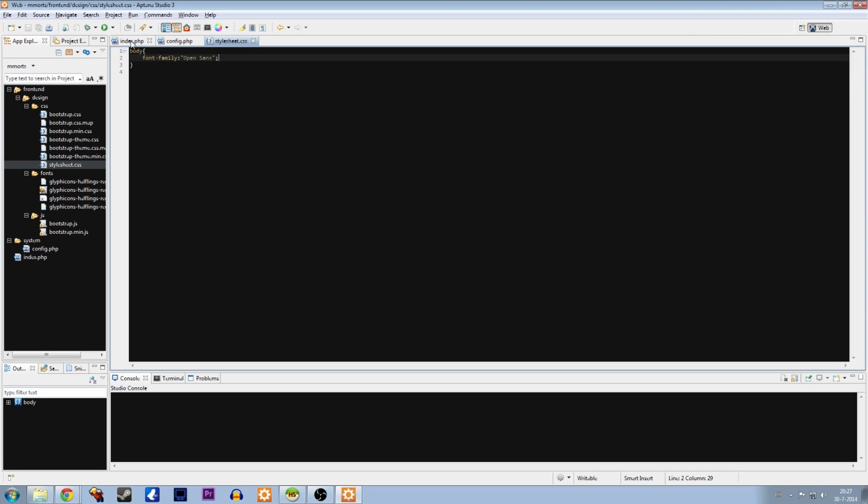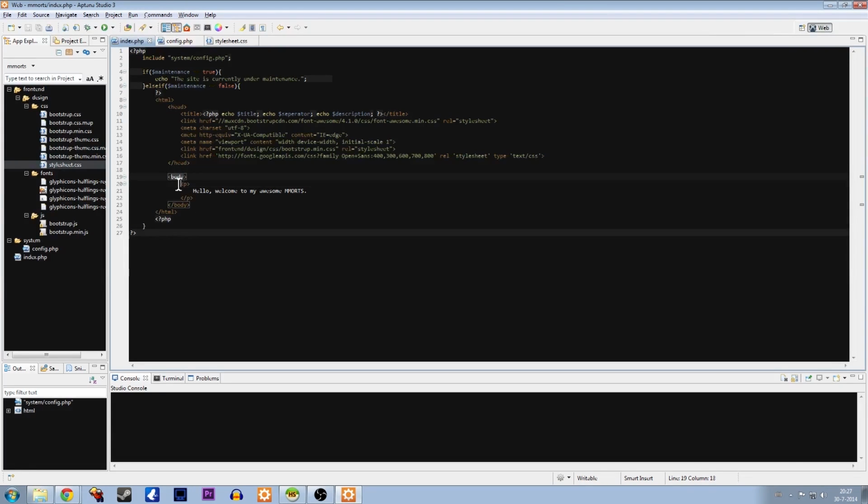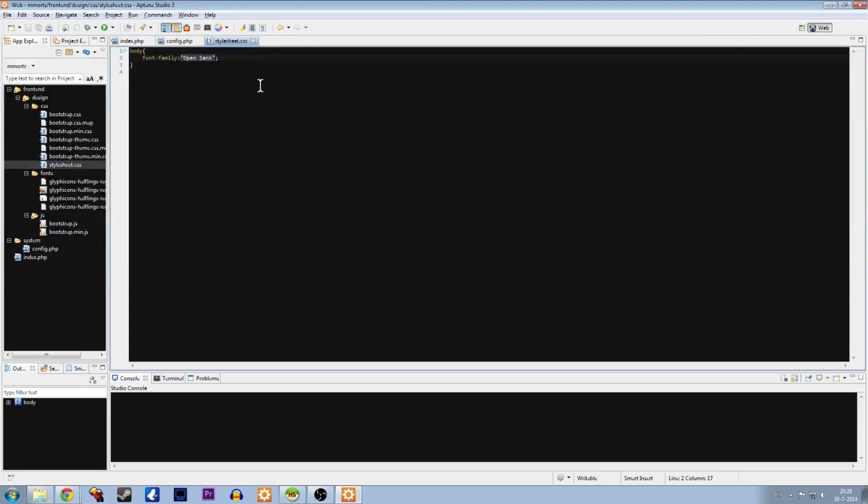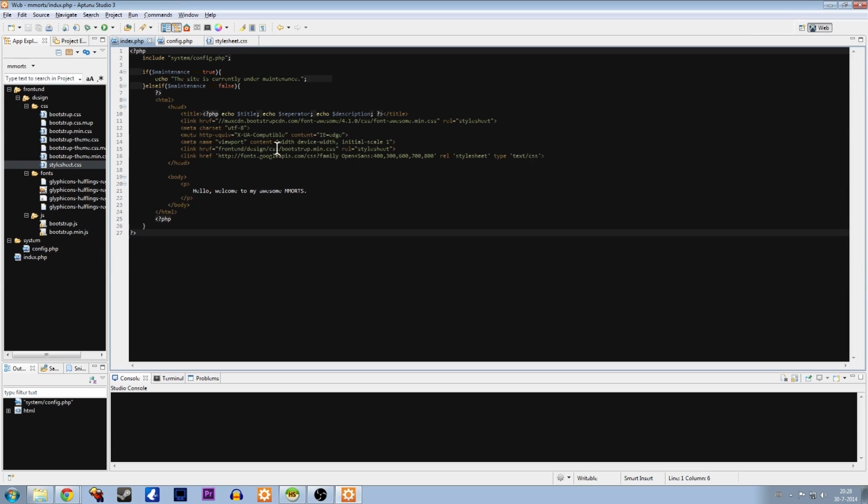What it will do now is all the text within body will get this font. So all the content in the text between body will get this font family. If you go to the site, it's already fixed because Bootstrap naturally uses open sans, but I like to make sure that it's used properly.